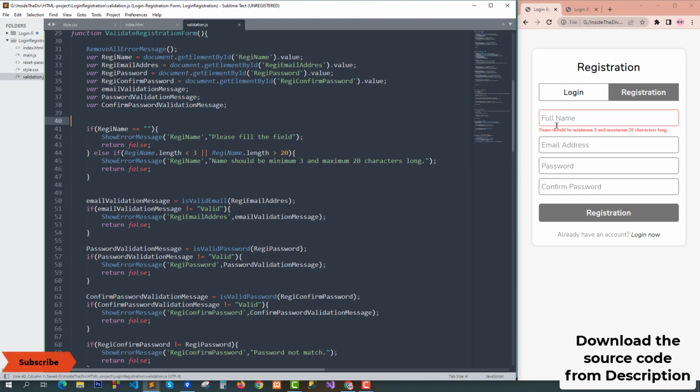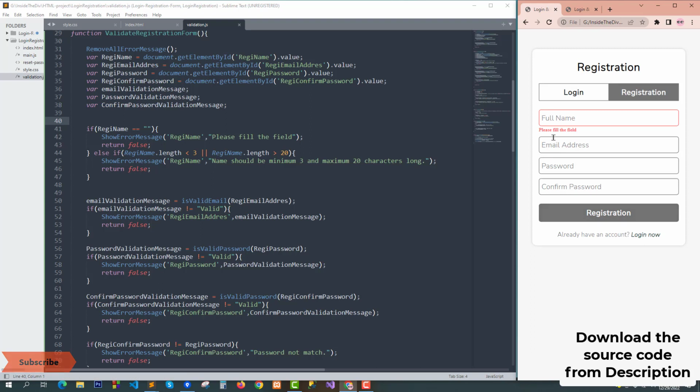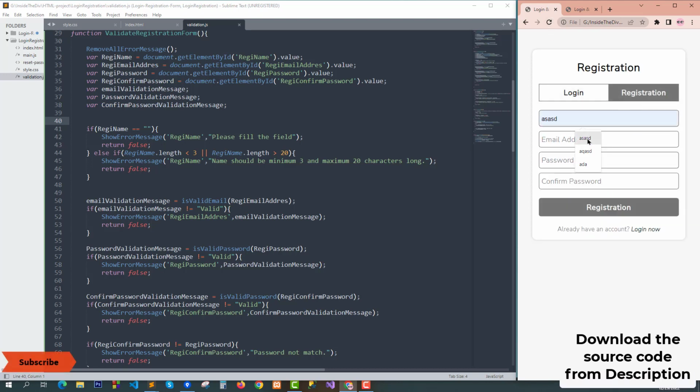Okay, refresh, try to registration without full name. Okay, now it's showing that please fill the field, write something here. Now it's showing that name length should be 3 or less than 20. So write everything properly. Password this and this, try to registration. Is it submitting or not?